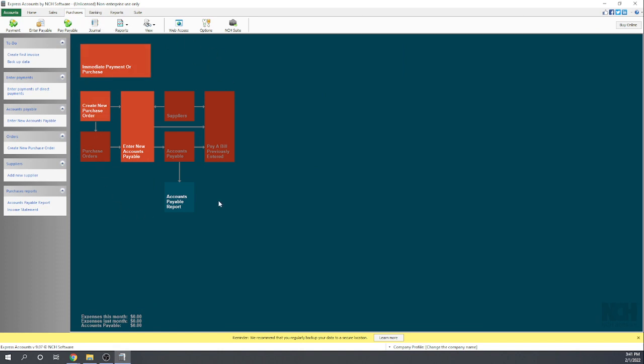And here we see a little workflow for all of our accounts payable. So we have a button to click if we're going to immediately pay for a purchase. So we're not going to go through the accounts payable system. We're just going to record it immediately. That would be, perhaps, you go to a store and you write a check or pay cash, you're going to record it immediately. Or we can enter a purchase order and go through the whole system. Or we can enter an accounts payable and go through the whole system. So I actually really like this little workflow setup.